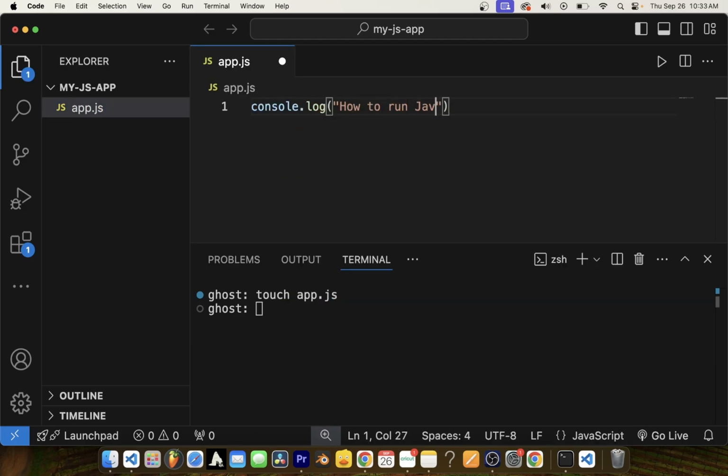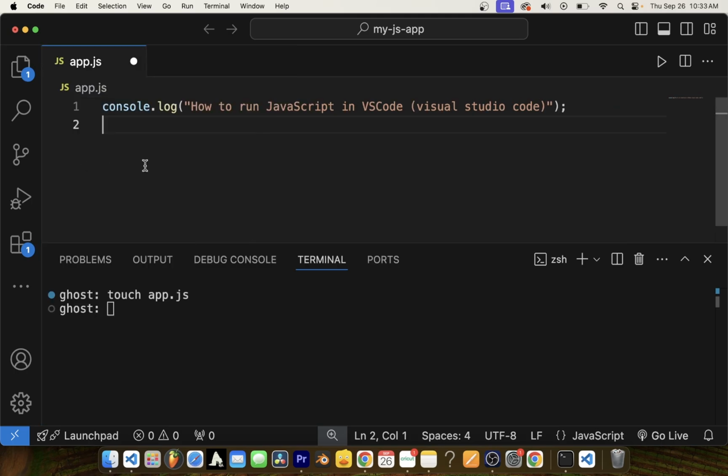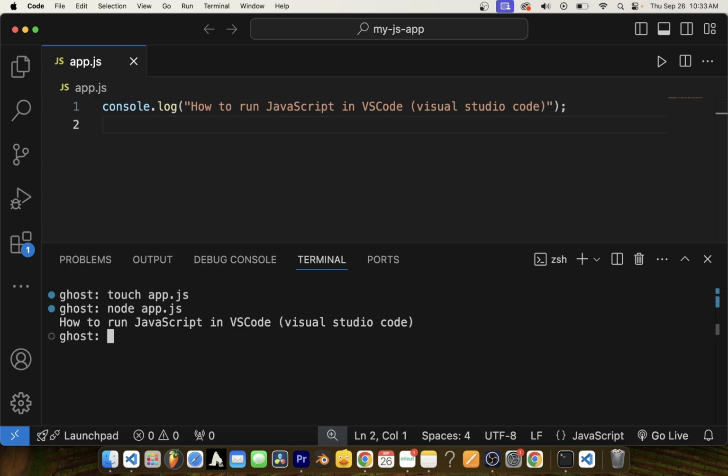Now I'm going to type a simple JavaScript program which prints out how to run JavaScript in VS Code or Visual Studio Code to the console. Now we're going to run this JavaScript file from terminal in VS Code. You can do that by typing node space app.js. And as you can see, we printed out how to run JavaScript in VS Code or Visual Studio Code to the console, which means we executed this JavaScript program or file from the command line in VS Code.